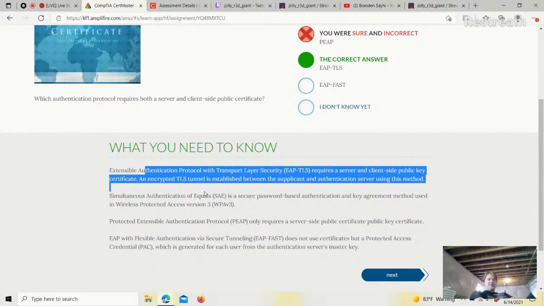Simultaneous authentication of equals is a secure password-based authentication and key agreement method used in Wi-Fi protected access version 3. Protected extensible authentication protocol only requires a server-side public key certificate.